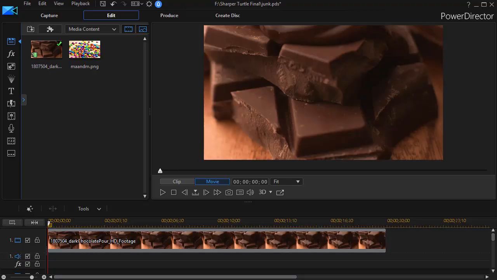In this tutorial in CyberLink PowerDirector, we'd like to show you how to pan and zoom across a still image that you superimpose on top of a video. We're going to show you a few seconds of an example and then give you the steps to create that.